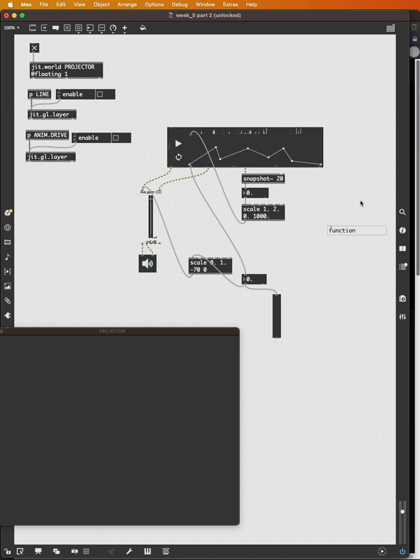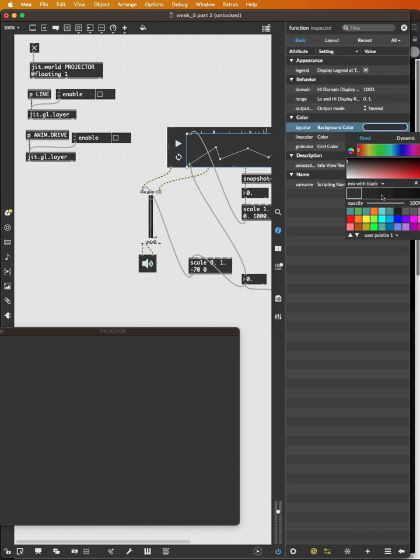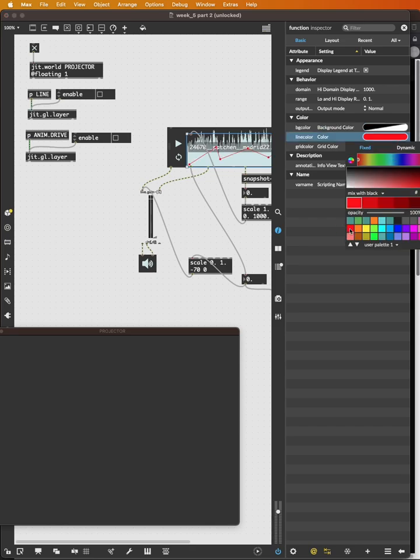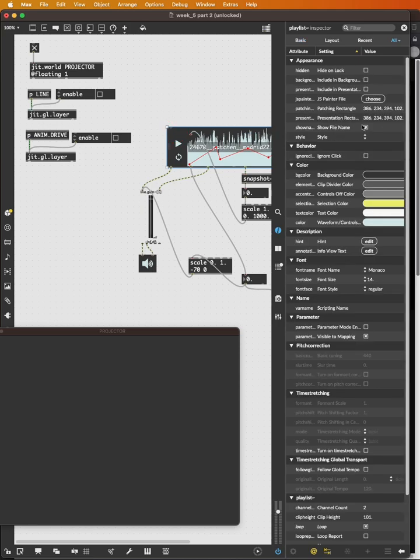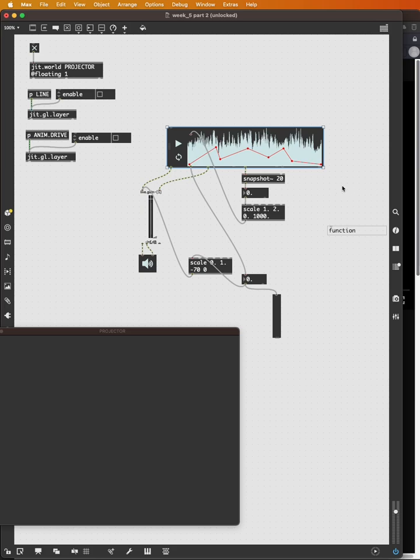And you say, well, that's not very useful because now we can't see the waveform. So if we click on this function, go to its inspector, and change its background color to transparent, and we'll change its foreground color to something really visible like red. And if we go to our playlist tilde inspector and turn off show file name, now we're getting a pretty nice interactive control.